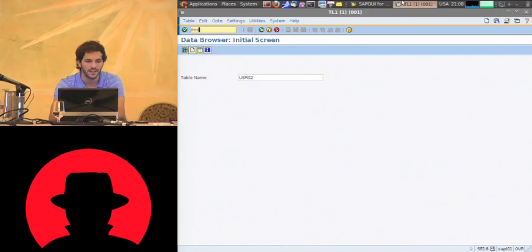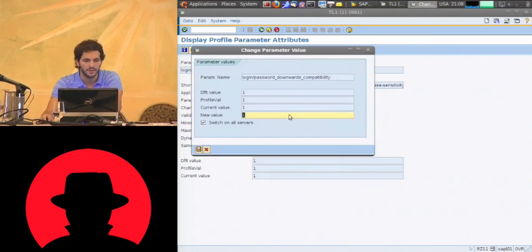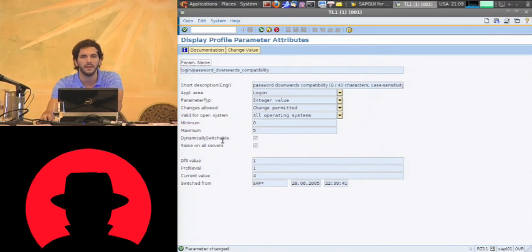So he goes to the transaction to modify profile parameters, login, password. And here you see that it's at value number 1, so he will change it to number 4. He saves the changes. It will say that it's dynamic, so you lose it when you restart the system. Okay, let's give it a couple of seconds. So yeah, it's going to be dynamic. So the parameter is changed. So this is the end of the attack.